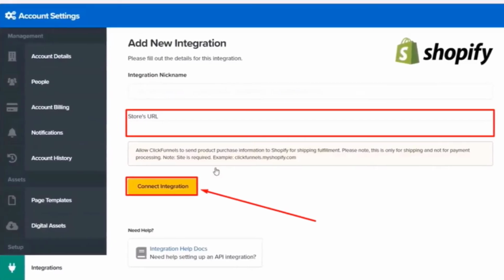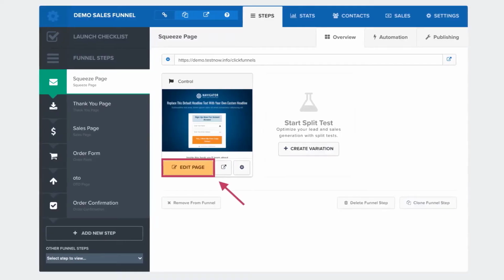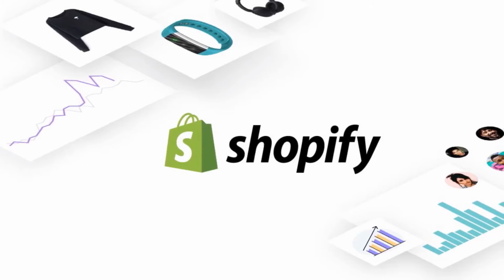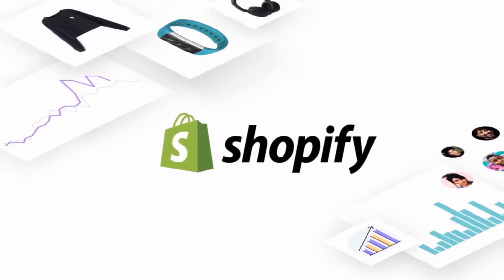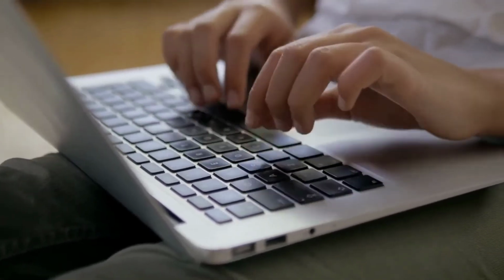Finally, you will need to connect your Shopify store to Clickfunnels. To do this, go to the Clickfunnels website and click on Integrations. Then, click on Shopify and follow the instructions. Now you have your Shopify store set up, and you are using Clickfunnels.